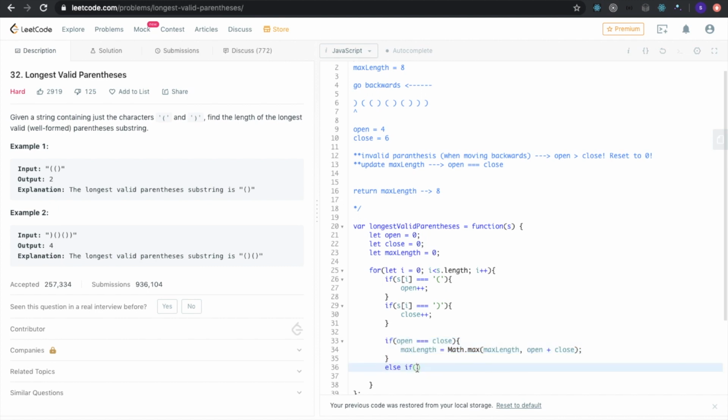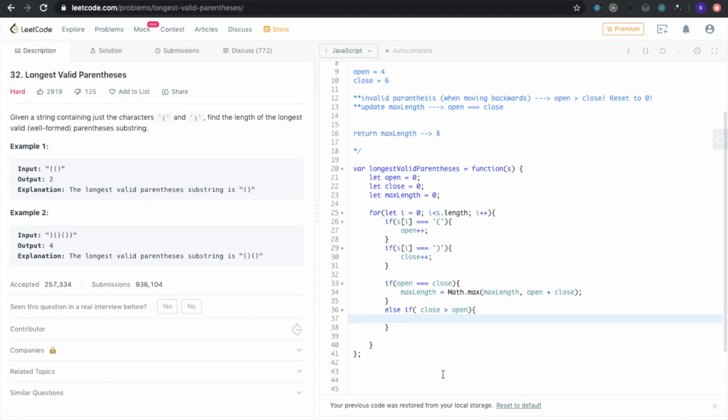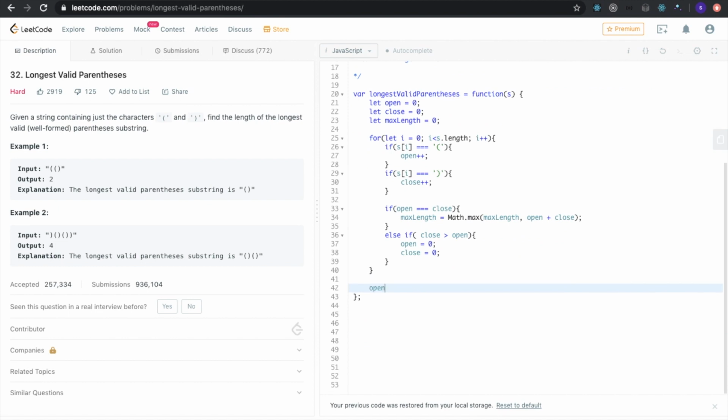Moving forward, invalid is when close is greater than open, right? Because right over here, close would be 1 and open would be 0, and this is invalid because we don't have an open parenthesis in front of it. So that's what is considered invalid moving forward. So else if close is greater than open, I'm going to set my counters back to 0. That's scanning moving forward. Now let's scan moving backwards. I'm going to reset my counters to 0 because I'm starting anew, from the back.